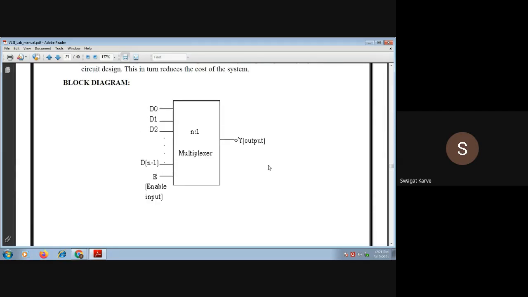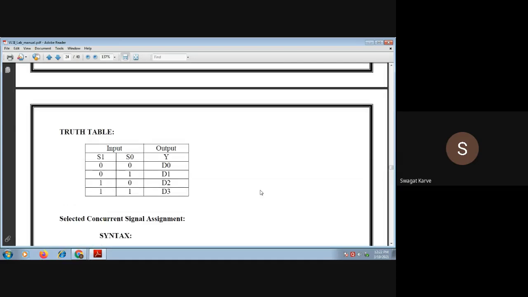Now this is the block diagram of a multiplexer. It may have n number of inputs and it has only one output. It is a very simple schematic of a multiplexer. For the sake of our understanding, we will discuss a 4 is to 1 multiplexer. That means we have 4 inputs, and based on the select pin combination, at a time we choose one input, and that will get transferred to the output.